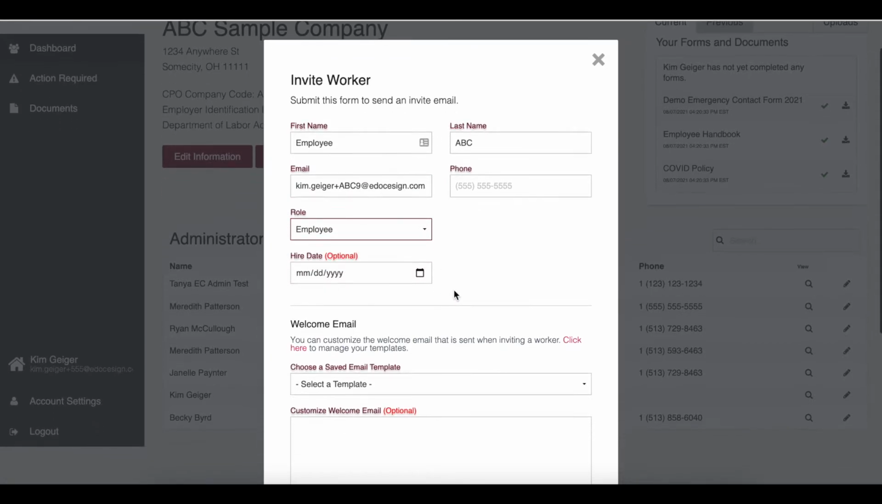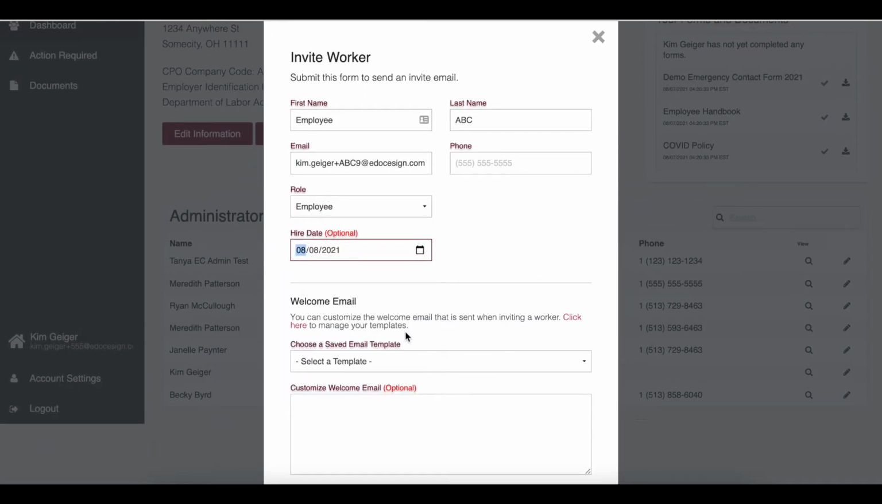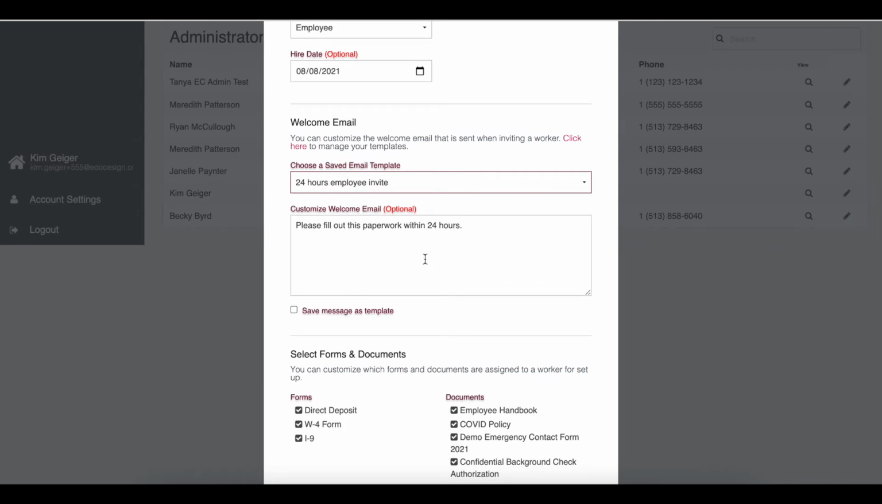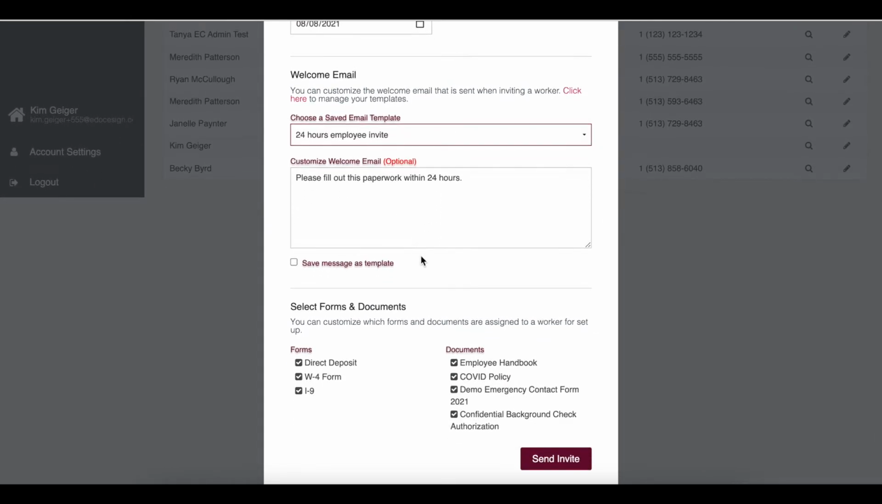I'm choosing employee from the drop-down. I'm doing their hire date, which is optional. I'll select a template that I already have in the system to send them a customized email. And then I am now able to select the forms and documents I want them to receive.